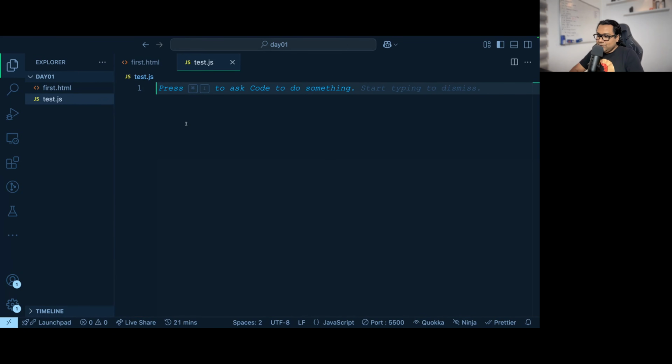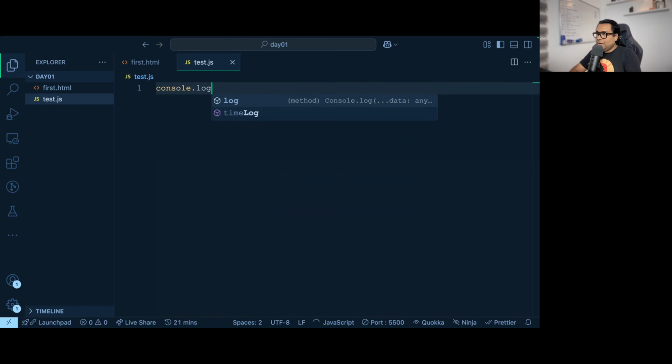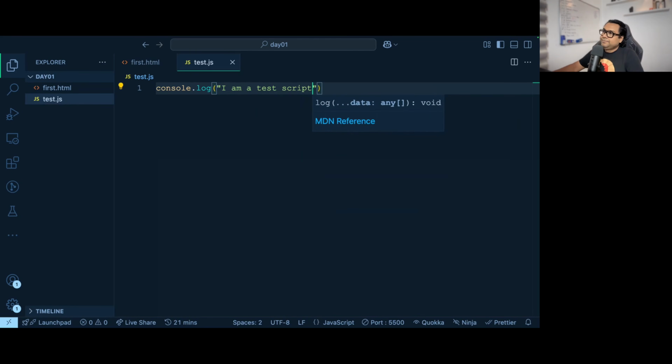And here, as usual, I'm going to do something like console.log, because we have learned only console.log. I am a test script. This is what I am going to log. This is the only JavaScript that I have written. Great, no worries about that.